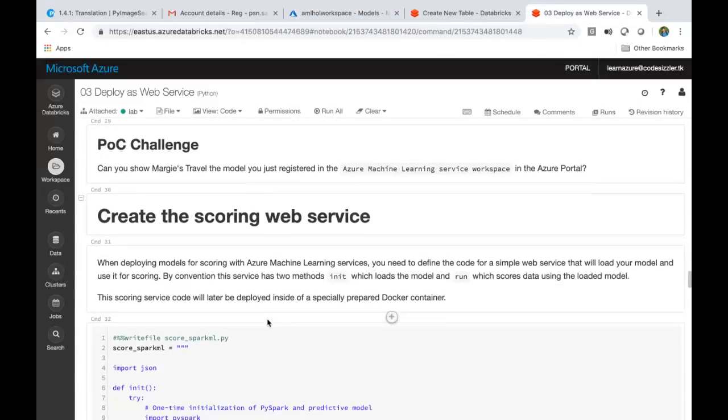Now create a scoring web service. So can anyone tell me what this is?